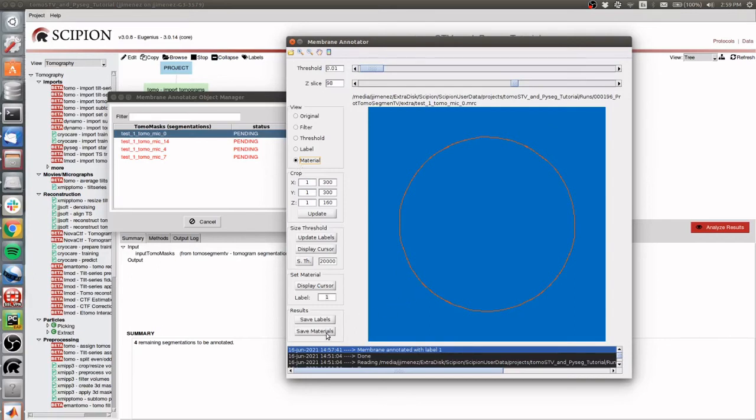Scipion is expecting this one to be saved to continue working and mark this one here as done. You can also save labels for any other purpose, but Scipion won't consider it has been done until you save materials. And finally, we have here this list just as a small log, which is telling you what you are doing, which actions you have been carrying out during this execution. So let me save it. Materials were currently saved, so now I can close it.